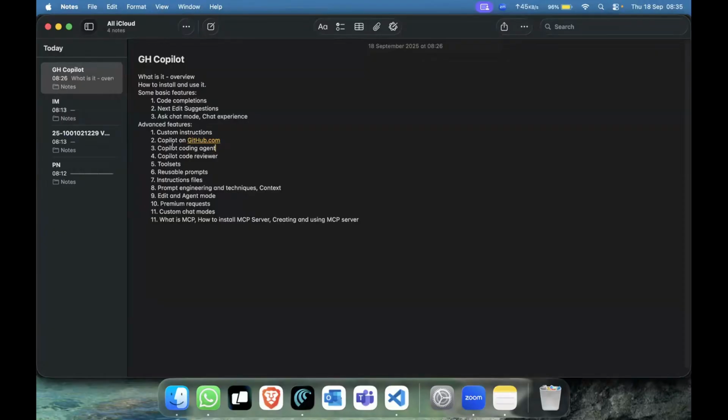It runs on GitHub entirely, not in your local. So once you have a browser, you should be good to go. You don't need an IDE or extension to be installed. You should just have a browser and a GitHub account and a GitHub Copilot license. You should be good to go.